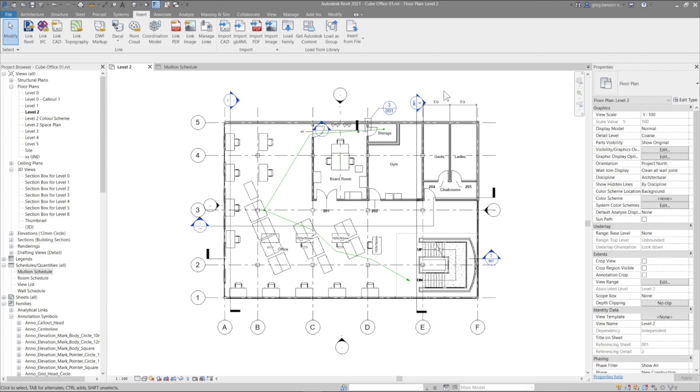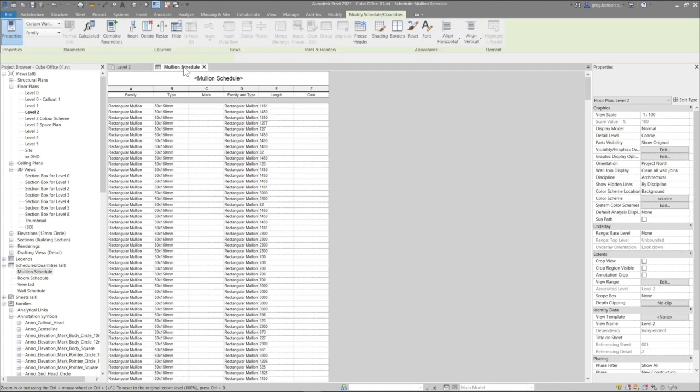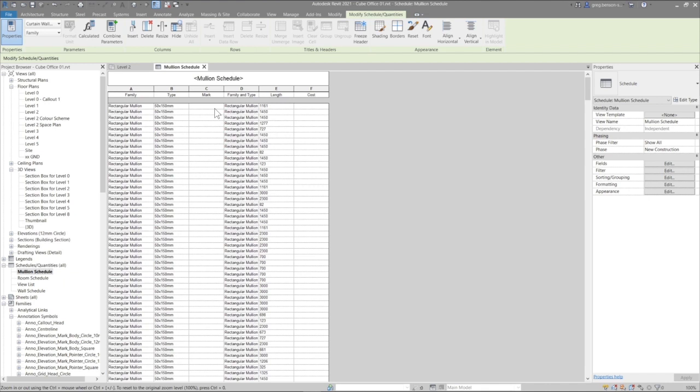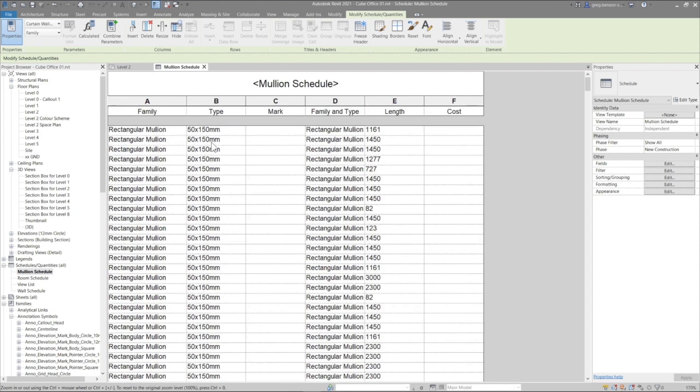And we're going to have a look at some improvements to schedules. So I have a simple schedule here. It happens to be a mullion schedule. Now, one of the nice things that came in actually in the point two, but of course it's officially new in 2021, is the ability to zoom in on these schedules, because they can be quite small. So if I hold the control key down, the CTRL key, and then use my wheelie mouse, I can now actually zoom in so I can actually read the writing if I don't have my glasses on, for example.